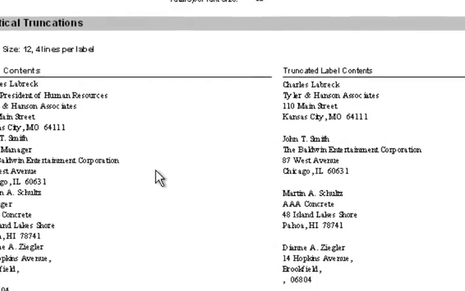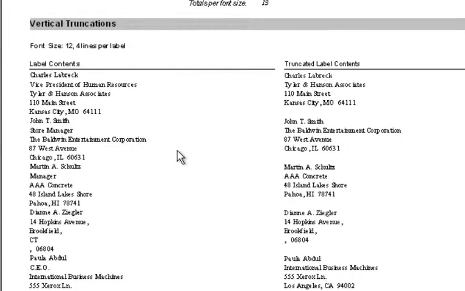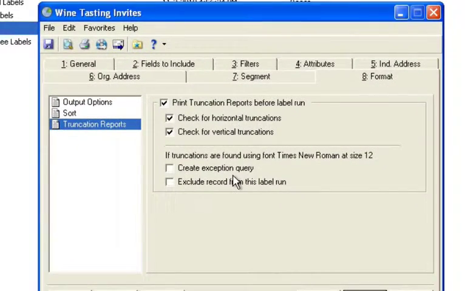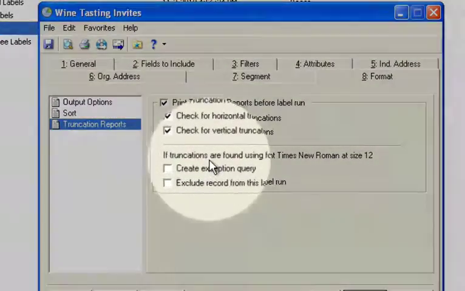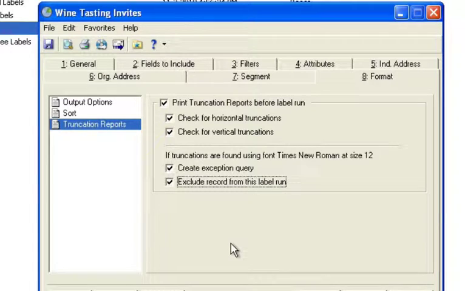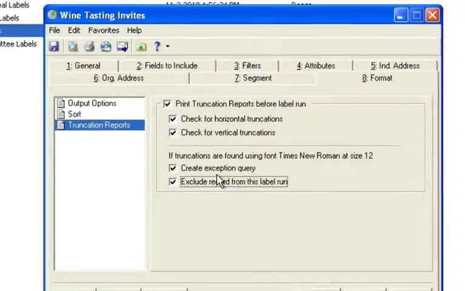Now in the event that for whatever reasons you needed to have this group printed on a separate label, you have the ability of saving this as a separate query when you do your labels. So for instance, on the time I run the label, if I found any truncations, I could create an exception query and exclude the record from the label run. What would happen is it would generate a separate query for just the records that needed a bigger label, and for those you can print on either a larger label or directly onto an envelope.